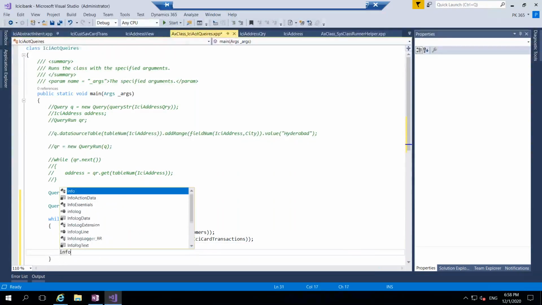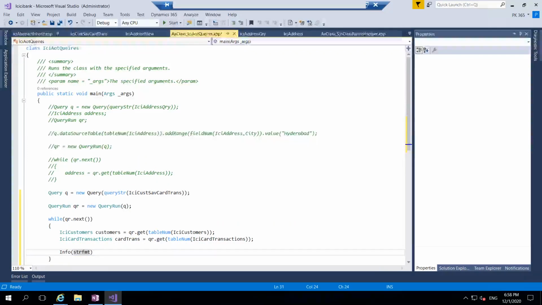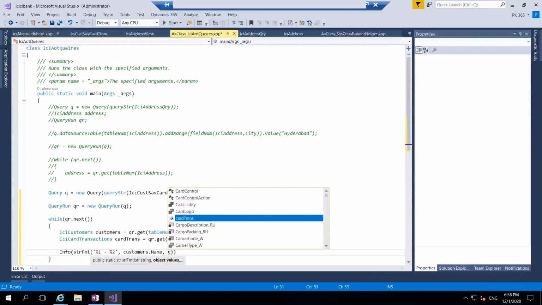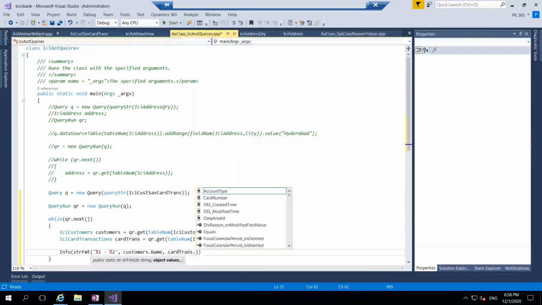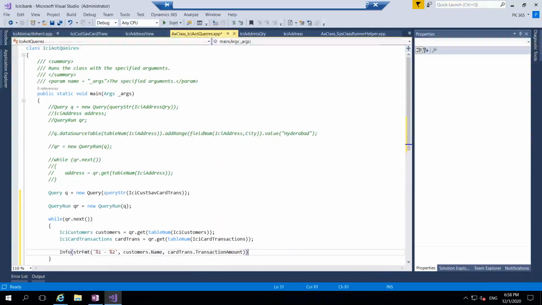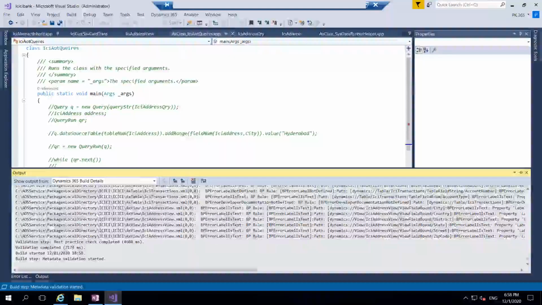Okay. And then I will display info strfmt and then %1 hyphen %2, comma, customers dot name, comma, card trans dot transaction amount. Done. Okay, and done. This is how you can write the query. Now let's see. I will add a breakpoint here and I will run this. We will see how the query is getting executed now. Okay, with joins.